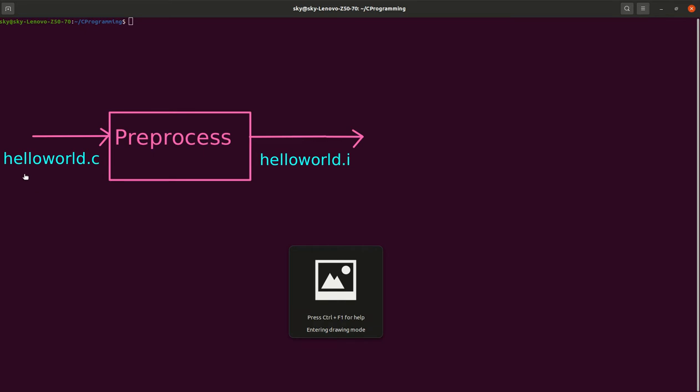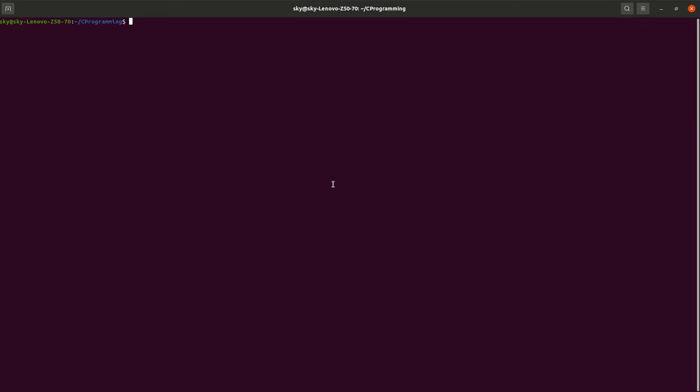You can see we are giving the input hello world.c, preprocess it, and the preprocessor will generate hello world.i. Let's see how it looks. gcc -E hello world.c. It just runs. Actually it has preprocessed, but it has given the output on the screen itself.